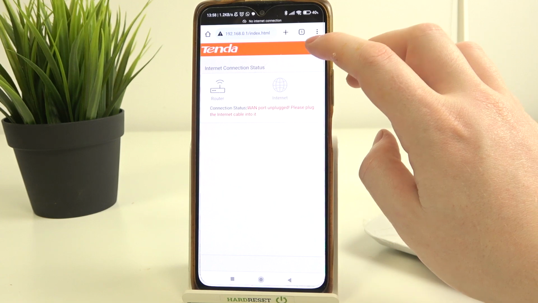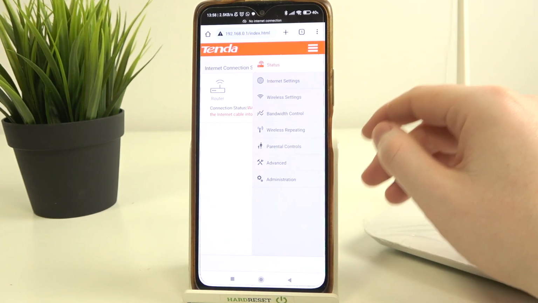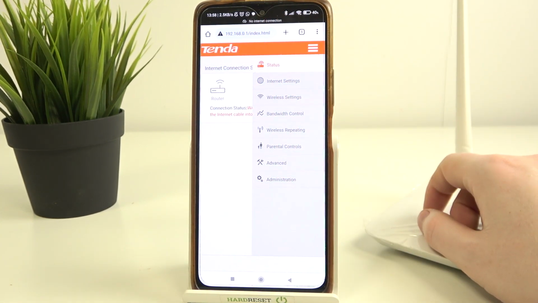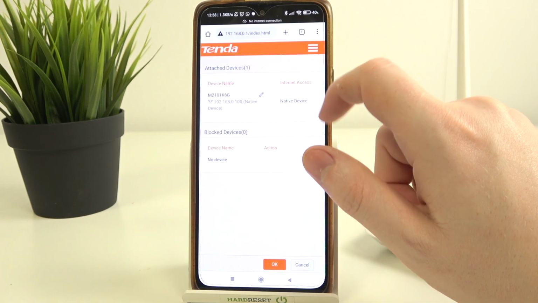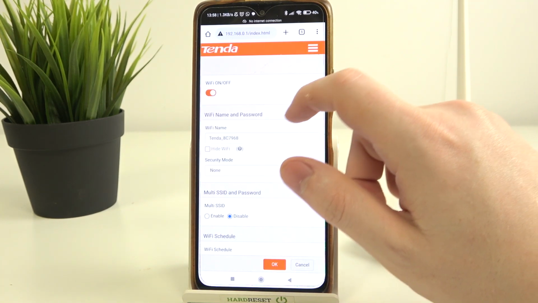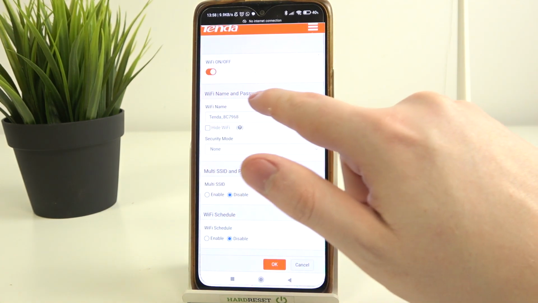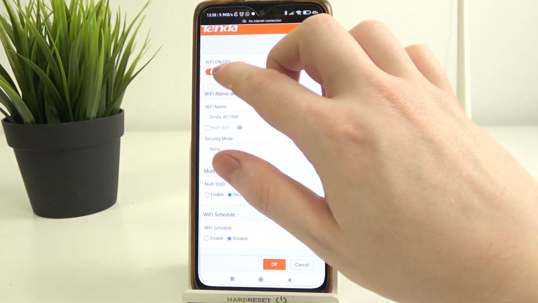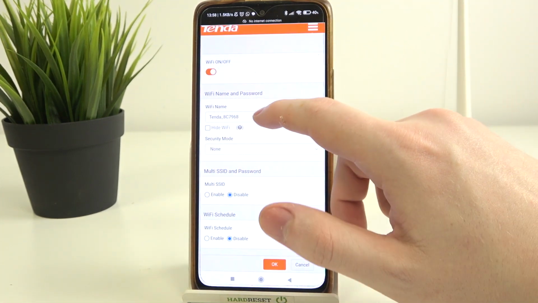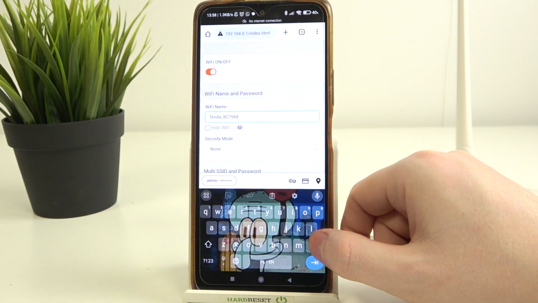And to do this, first we'll need to click on the three lines on the configuration website. You can see the link right here. Then move to wireless settings. And inside you can find your Wi-Fi name and the password. Also make sure that your Wi-Fi is actually enabled. Then we can click on the text bar and change the name.